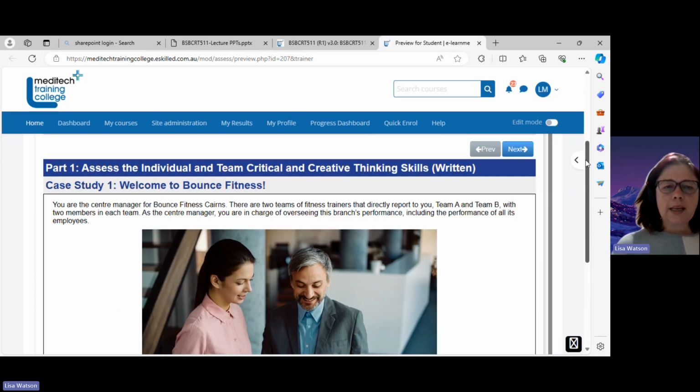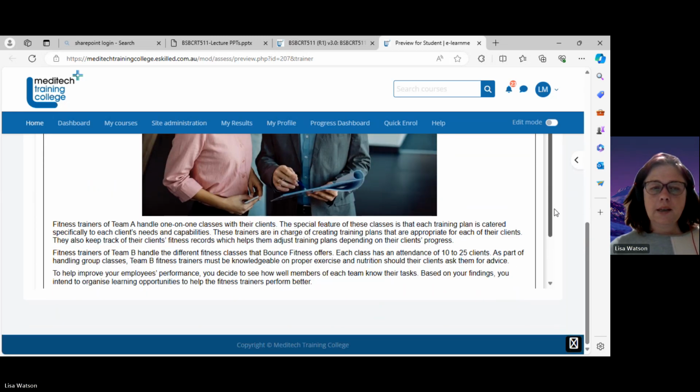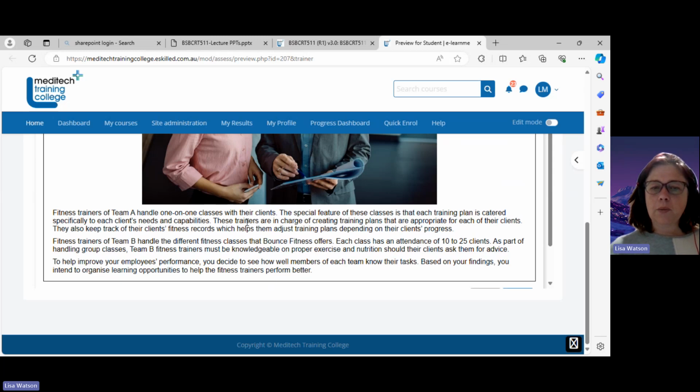So the case study, we're looking at Bounce Fitness, and you're the centre manager. There are 2 teams of fitness trainers that directly report to you. We have Team A and Team B, and 2 members are in each team. As the manager, you're in charge of overseeing the branch's performance, including the performance of all the employees. Team A handle the one-on-one classes, and Team B handle the different classes that they offer, and there are about 10 to 25 clients in each team.